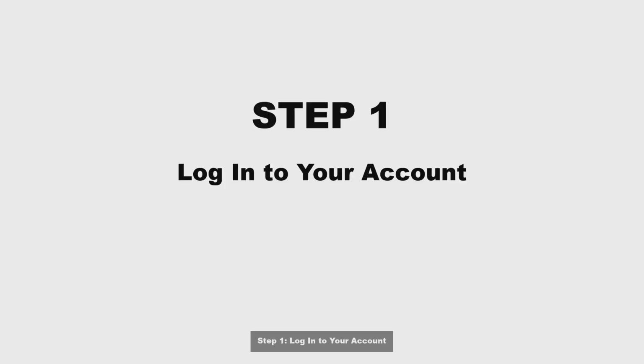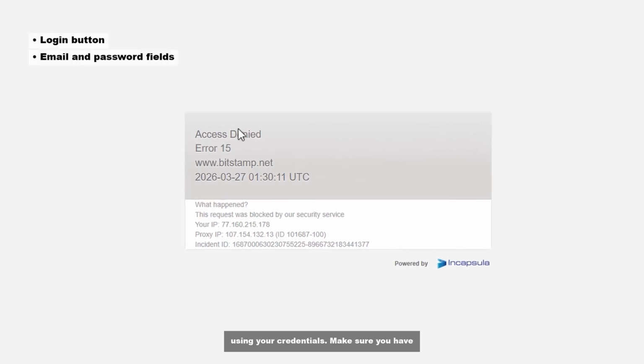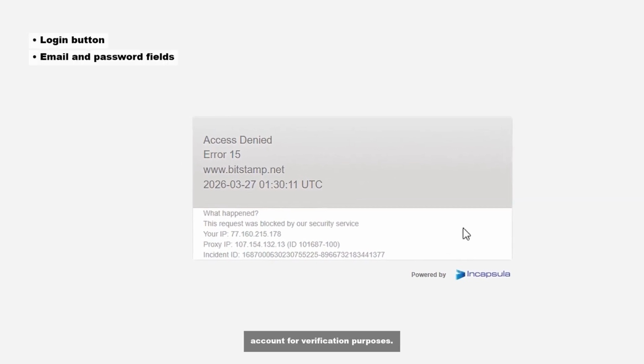Step 1. Log into your account. Start by logging into your Bitstamp account using your credentials. Make sure you have access to the email associated with your account for verification purposes.